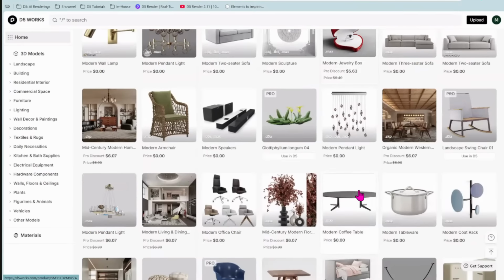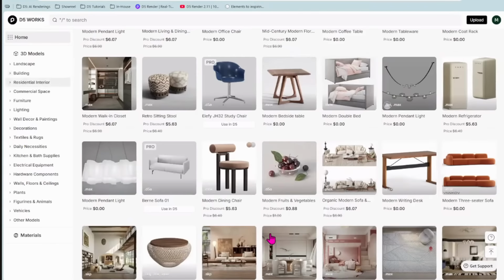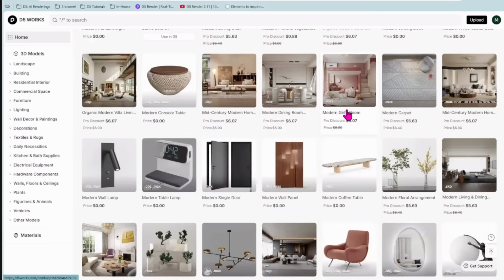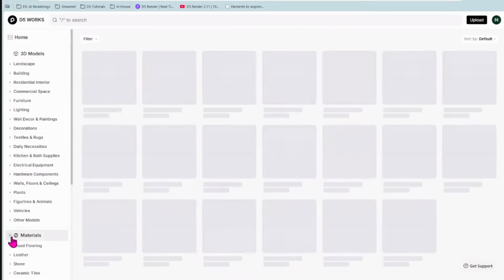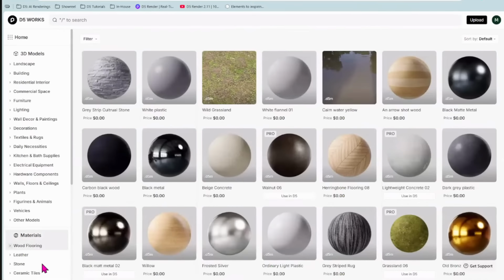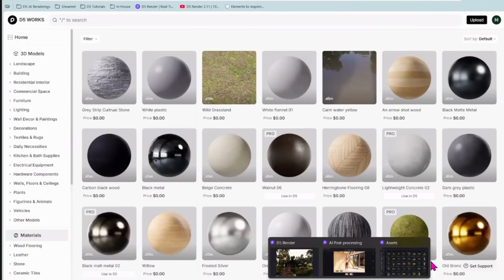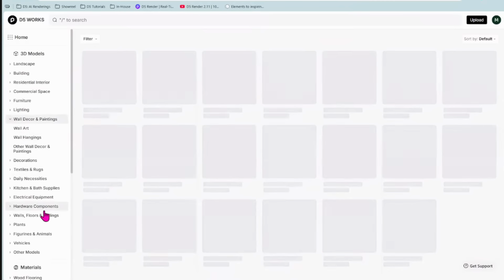Exactly, right. So as you can see, there is a huge variety of 3D assets, as well as materials. So whatever you don't find inside of our software library, you can probably find here.